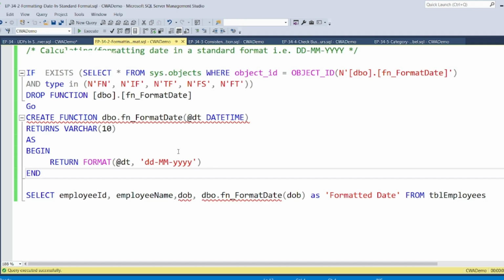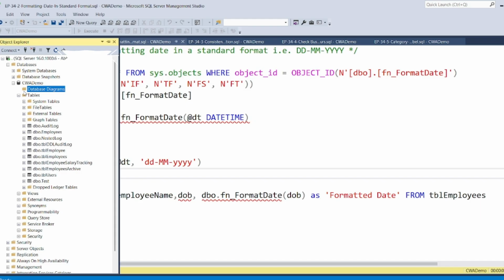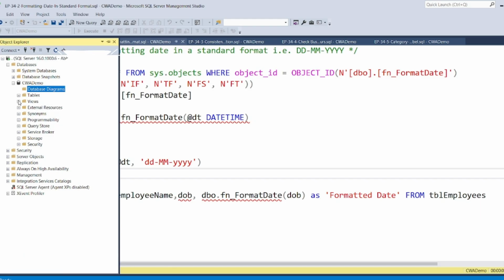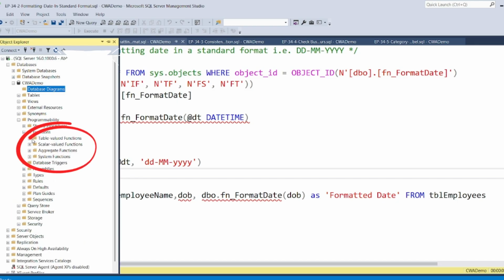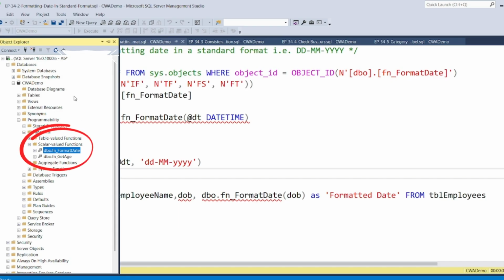We can also see where this function is sitting. So we are in the demo database. We can explore the demo database, and there is a place called programmability. Going to programmability, and then in functions, we can check that function in scalar functions. You can see this function which we have just created, format date. This way you can verify that your function has been created and where it has been created.